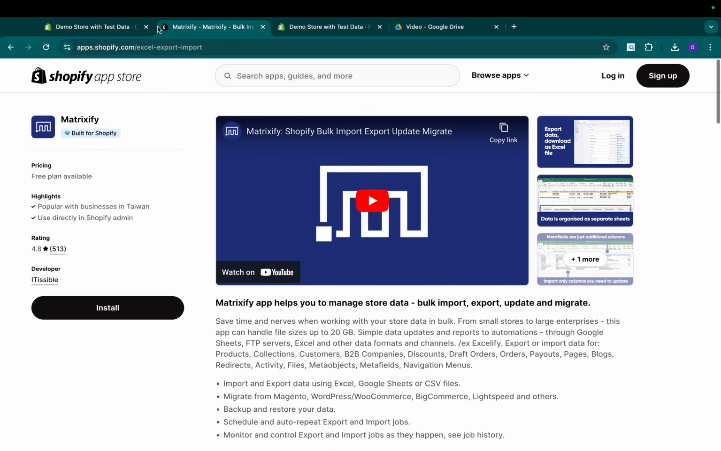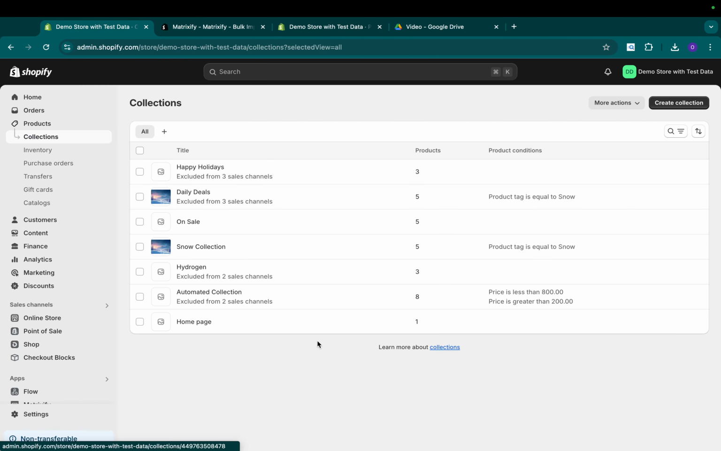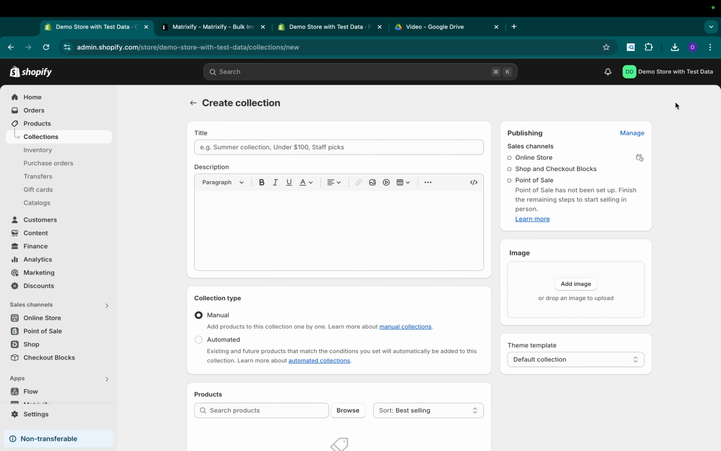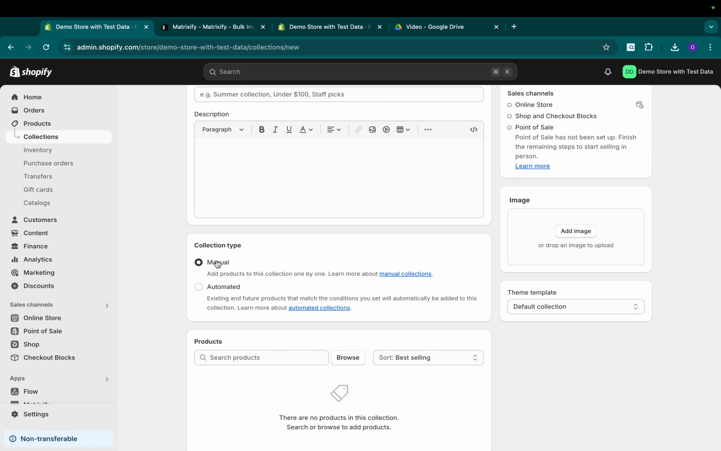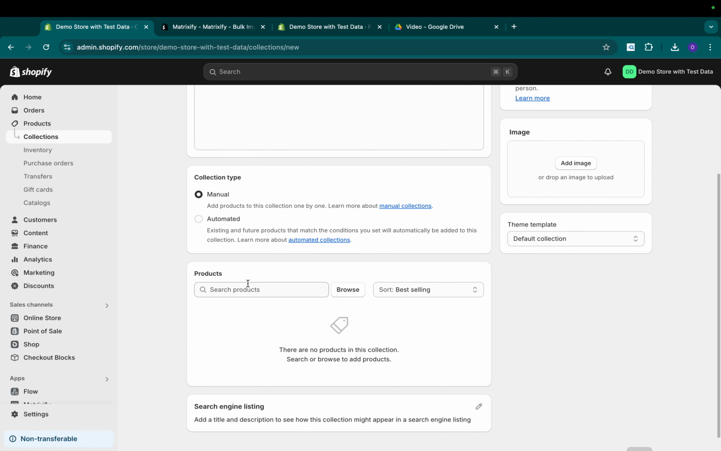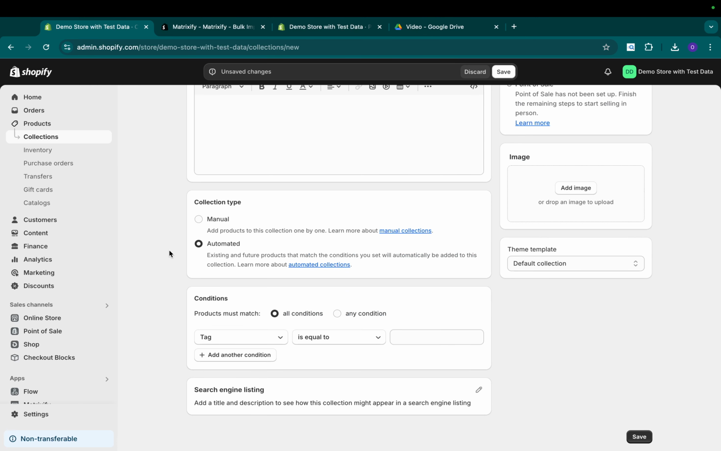I've already installed it for this video, and we have a few sample collections, both manual collections and auto collections, or smart collections. What is a manual or smart collection? Let me show you before we start. A manual collection is a collection where you select which products belong in the collection or the category. An automated collection is a set of rules that automatically define which products go in, and it's automatic and dynamic. It changes with the changes of the product catalog.